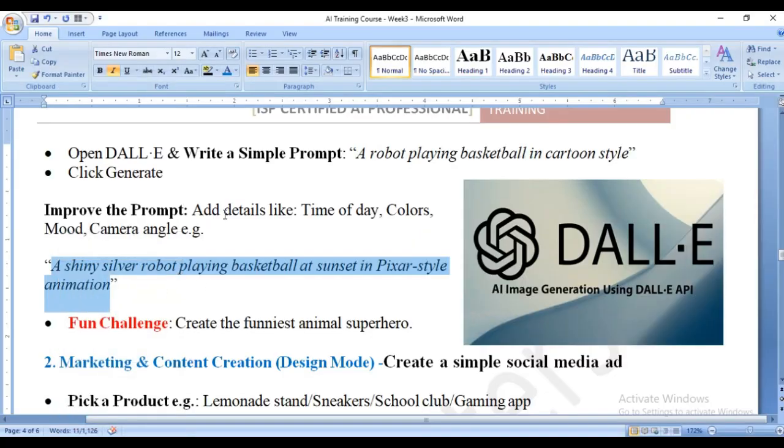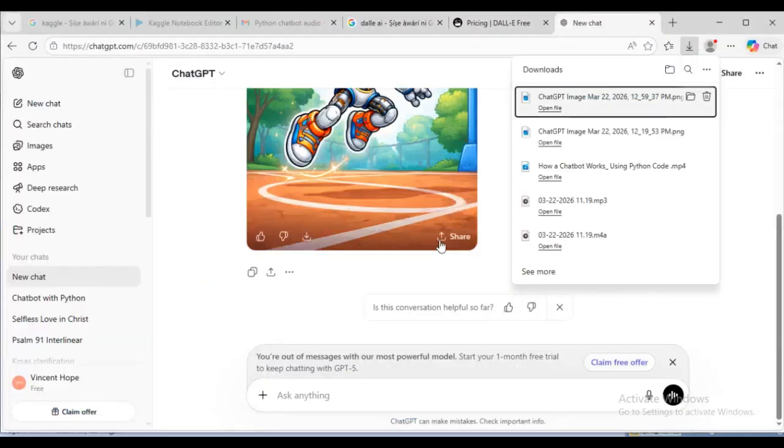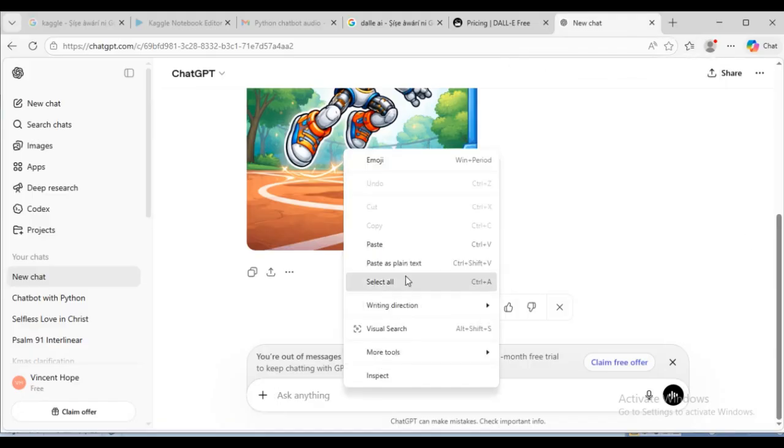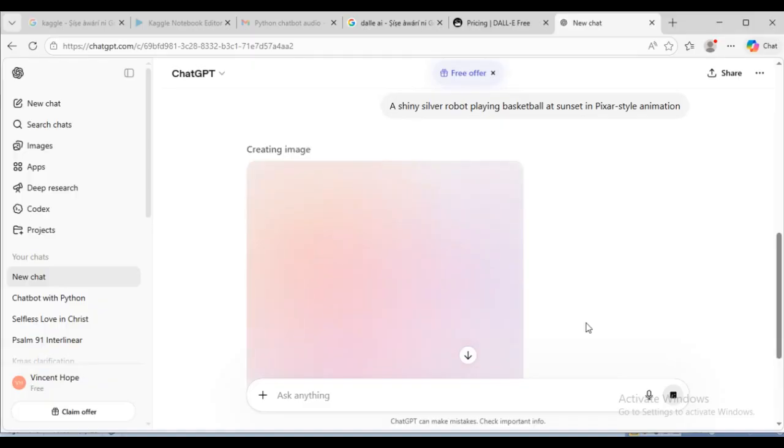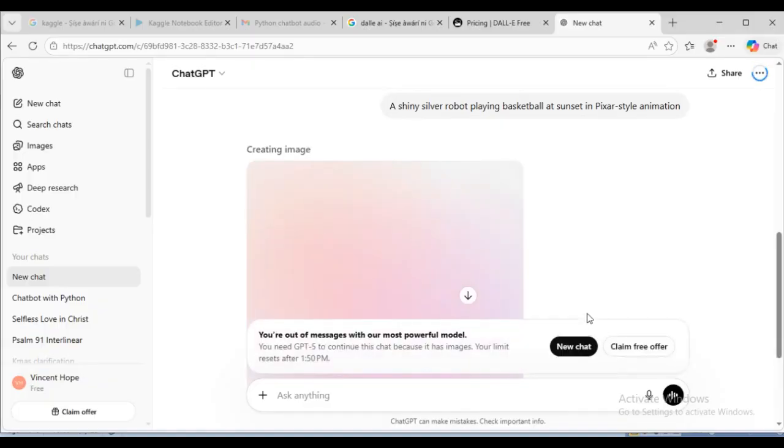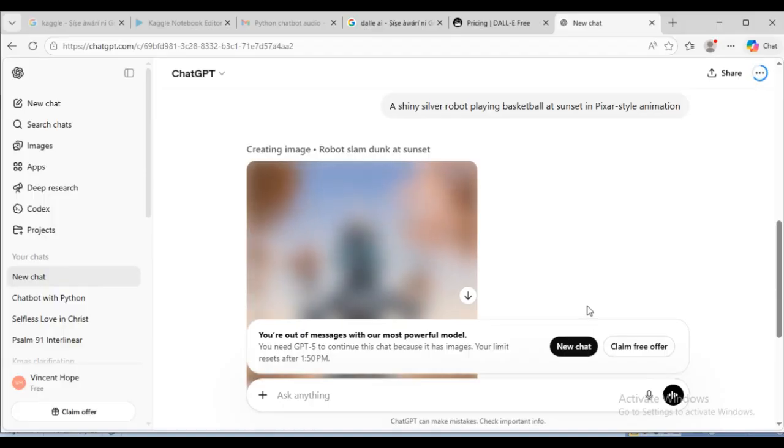If I go back to my ChatGPT, which works hand in hand with DALL-E by OpenAI, I paste it here: a shining silver robot playing basketball at sunset, Pixar style animation. I run it. What happens here? Let's see how it differs from the previous one. Beautiful. It's still building the image, creating the image.